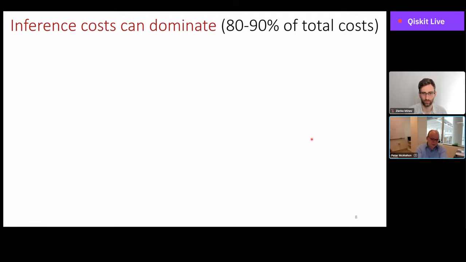So another important fact about machine learning in the modern era is that inference costs can dominate, where costs can mean total amount of energy used, total amount of dollars required, total amount of carbon emissions, etc. So for several different definitions of cost, inference costs can dominate. In some situations, you can think of maybe 80 to 90% of the total cost of machine learning as being inference rather than training.